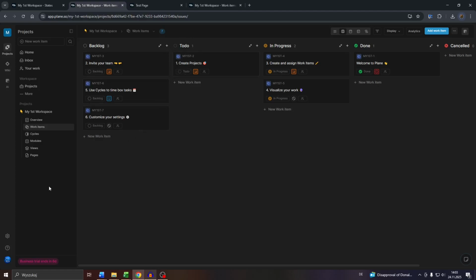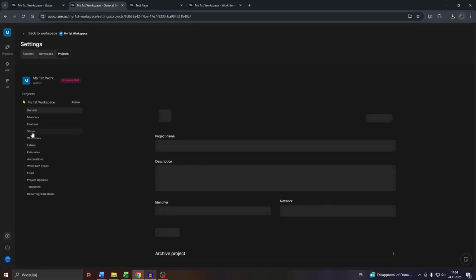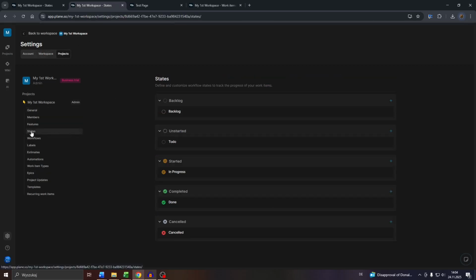What you need to do, guys, is access your project settings. To do that, click into that gear icon in the bottom left. After that, navigate to projects. And here click into states. And what you want to do after that is simply take a look at the states to the right.